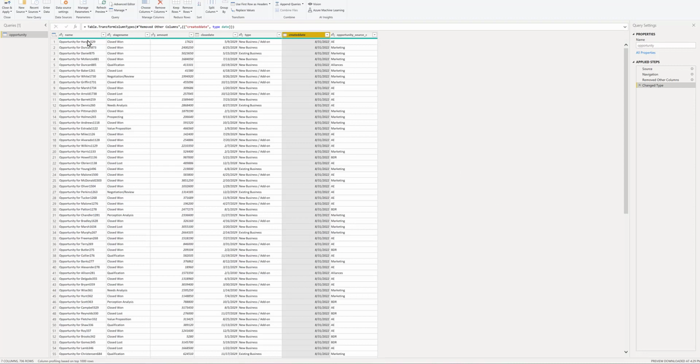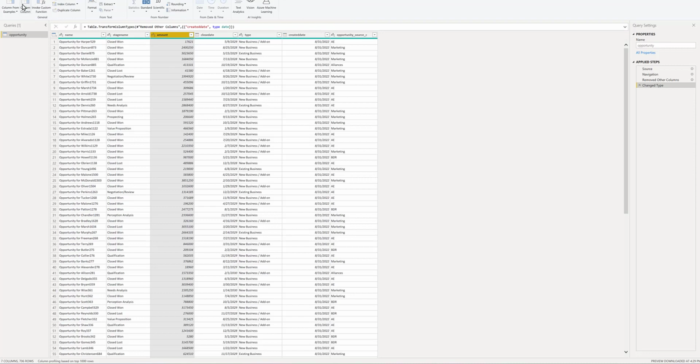The next thing that we need to do is add a column. The reason we're doing this is because I want to take this amount value, and for any opportunities that have been closed but are lost, we want to make this amount negative. So I'm going to go ahead and add a custom column here.